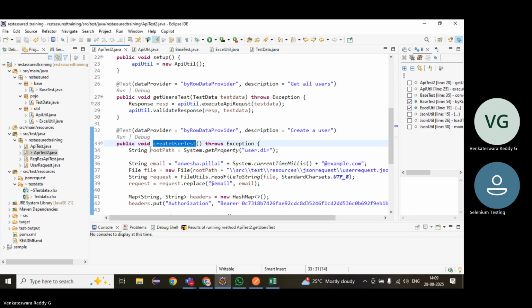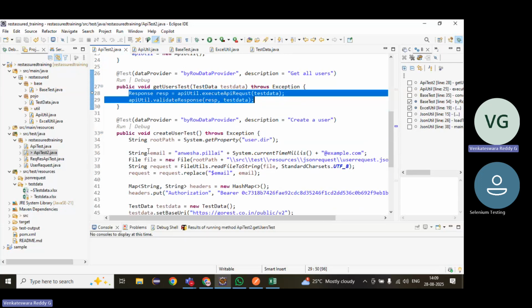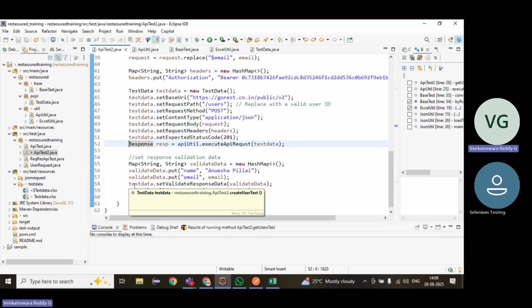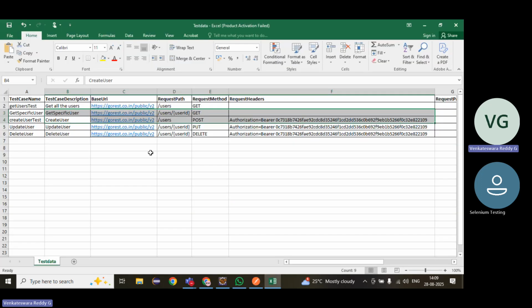Okay, fine. Now for get user we only required these two steps, but for creating a user we require some additional steps. We will see those things. Here we already have it. First we'll see whether everything in Excel is correct or not for create user.